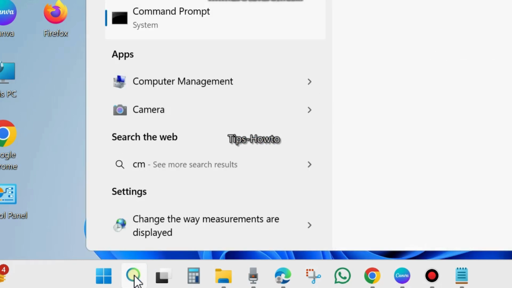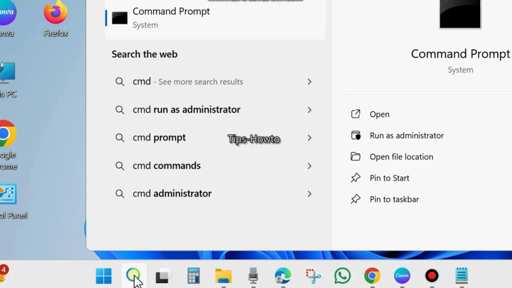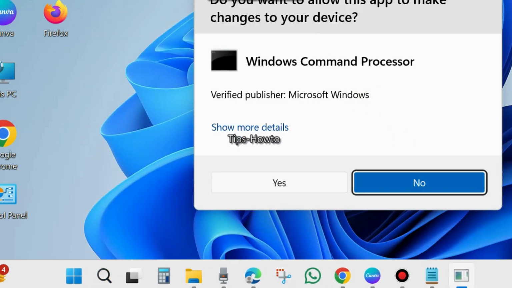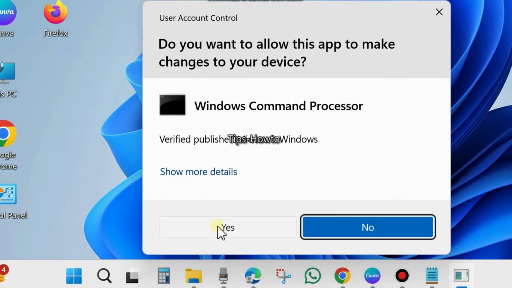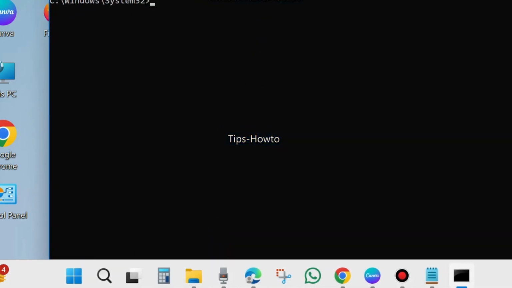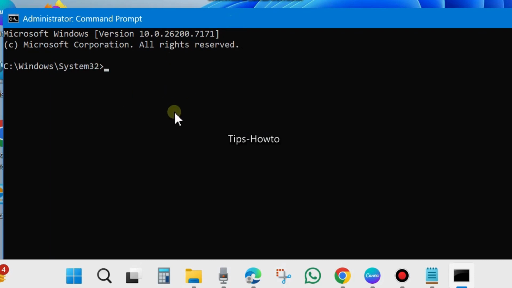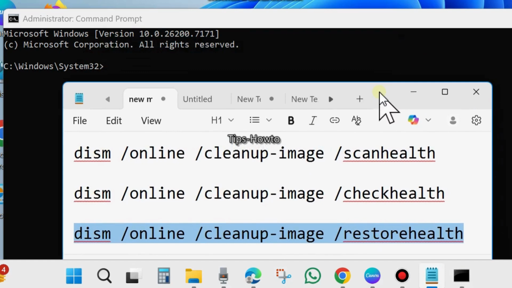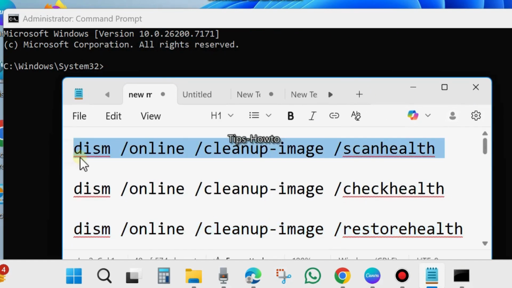The second workaround to fix this issue is go to Windows search and here type cmd and open Command Prompt window, run as administrator mode. A pop-up window will appear, choose yes, and in Command Prompt window execute these three DISM tool commands as shown on screen. Execute all these three commands one by one.